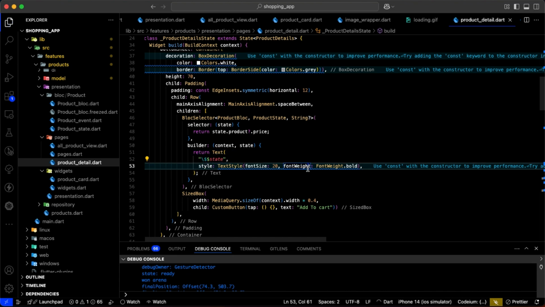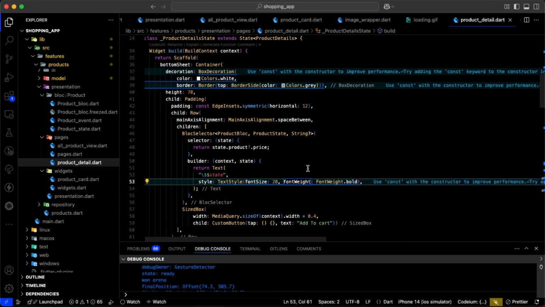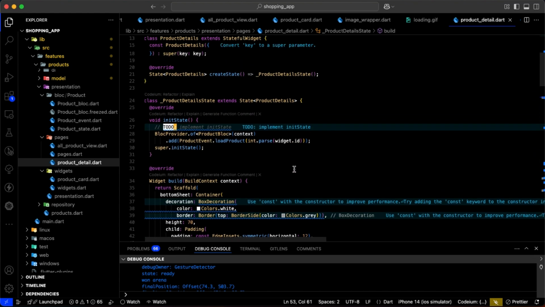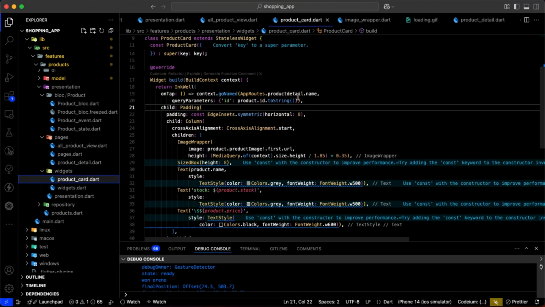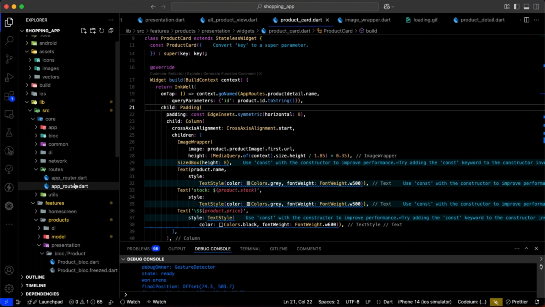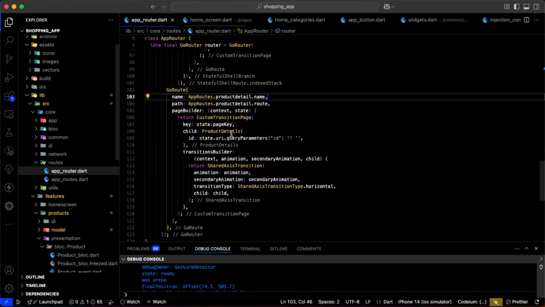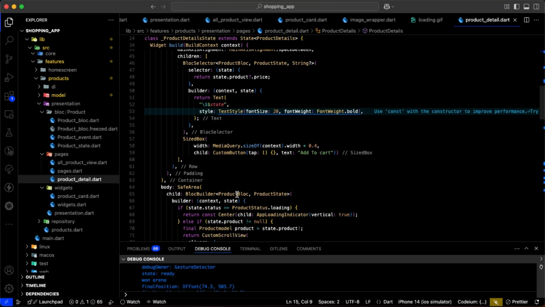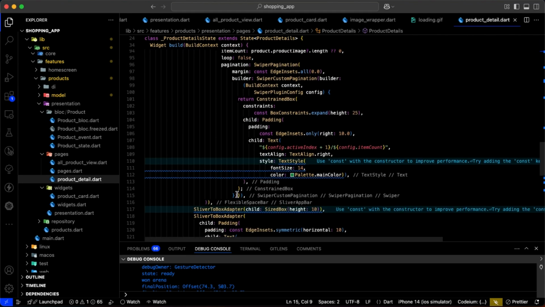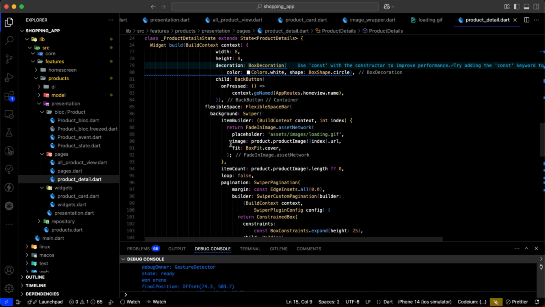Now let's run this and see if everything is working fine. So what we did, we navigate to product, we pass the ID, and also in routes we define it here, and also its product detail itself. We also supply all the information that is needed. And also I added this loading.gif, so we will see what it is doing.